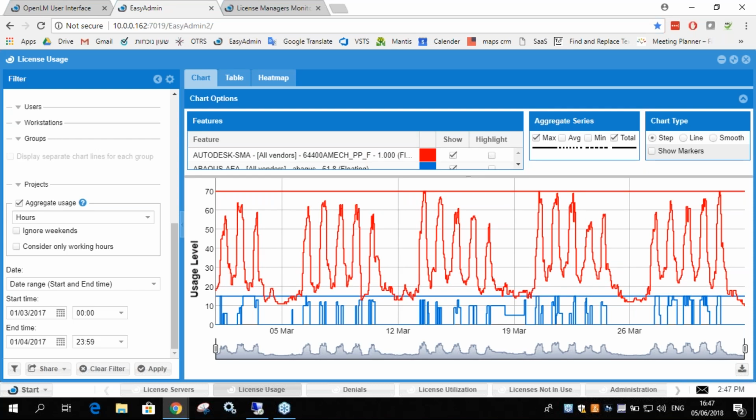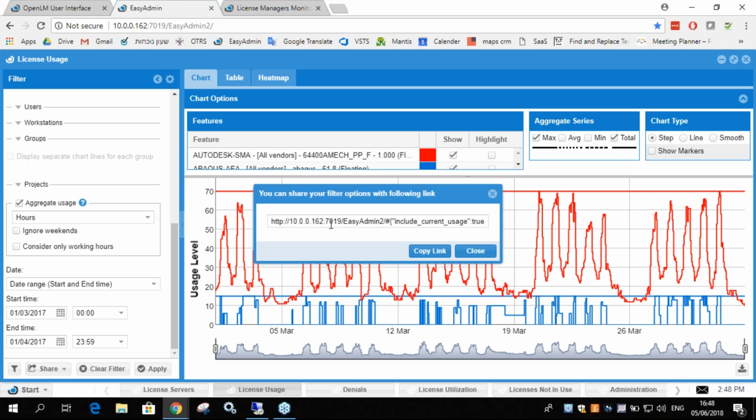Instead of email, can reports and graphs go to a web page or SharePoint? The reports themselves will be scheduled to an email, but if you want to share just the link, then you can share the link, but it will not be automatic. You will have to get it manually. This will be the link.